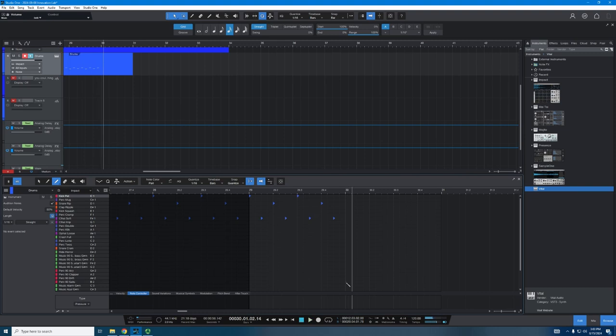There you go. All those notes I just typed in, they're there now. Same as with audio, you can duplicate these. So I'm going to go ahead and go to the arrow tool here. I'm just going to select those. I'm going to hit D. And it'll just move it to the next quantized beat, essentially.